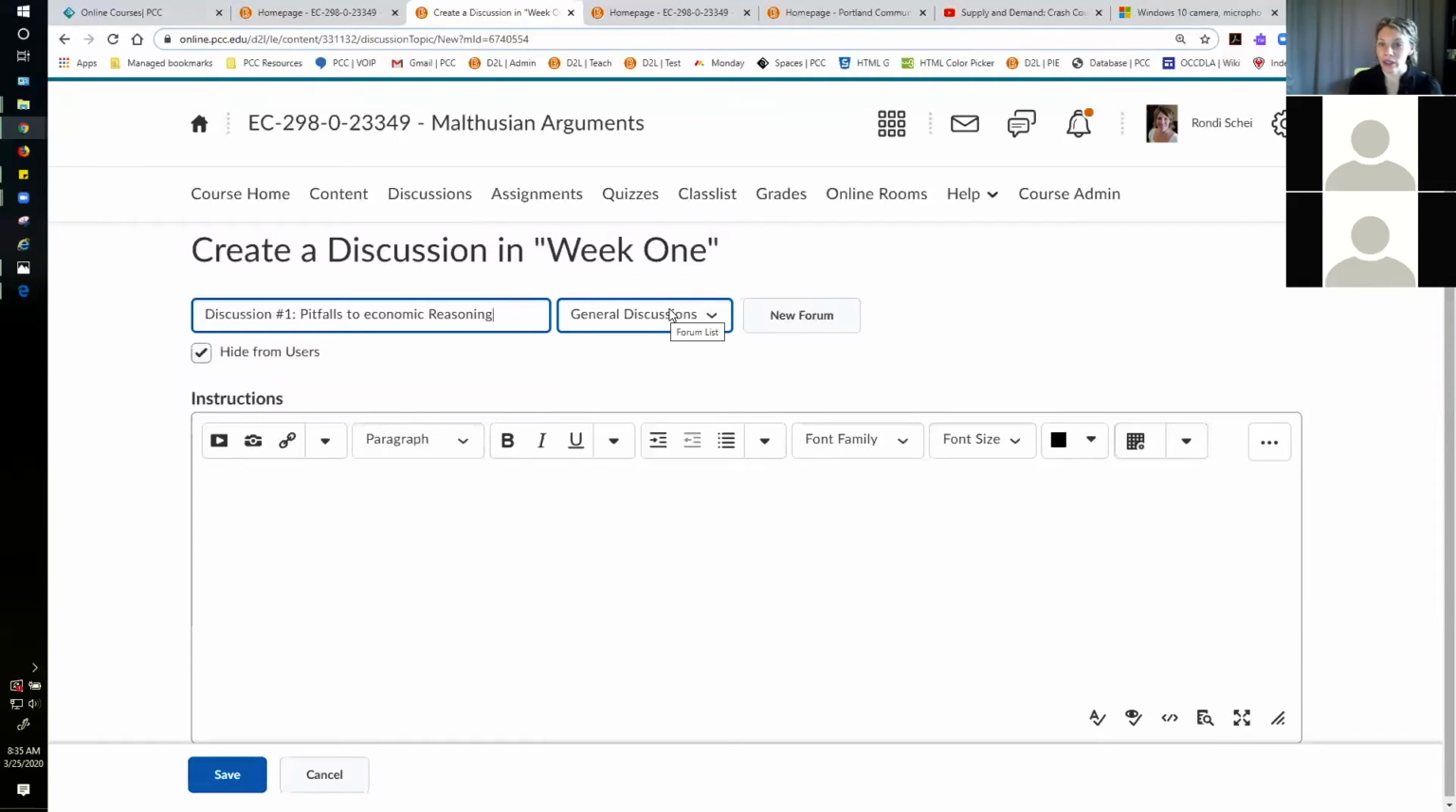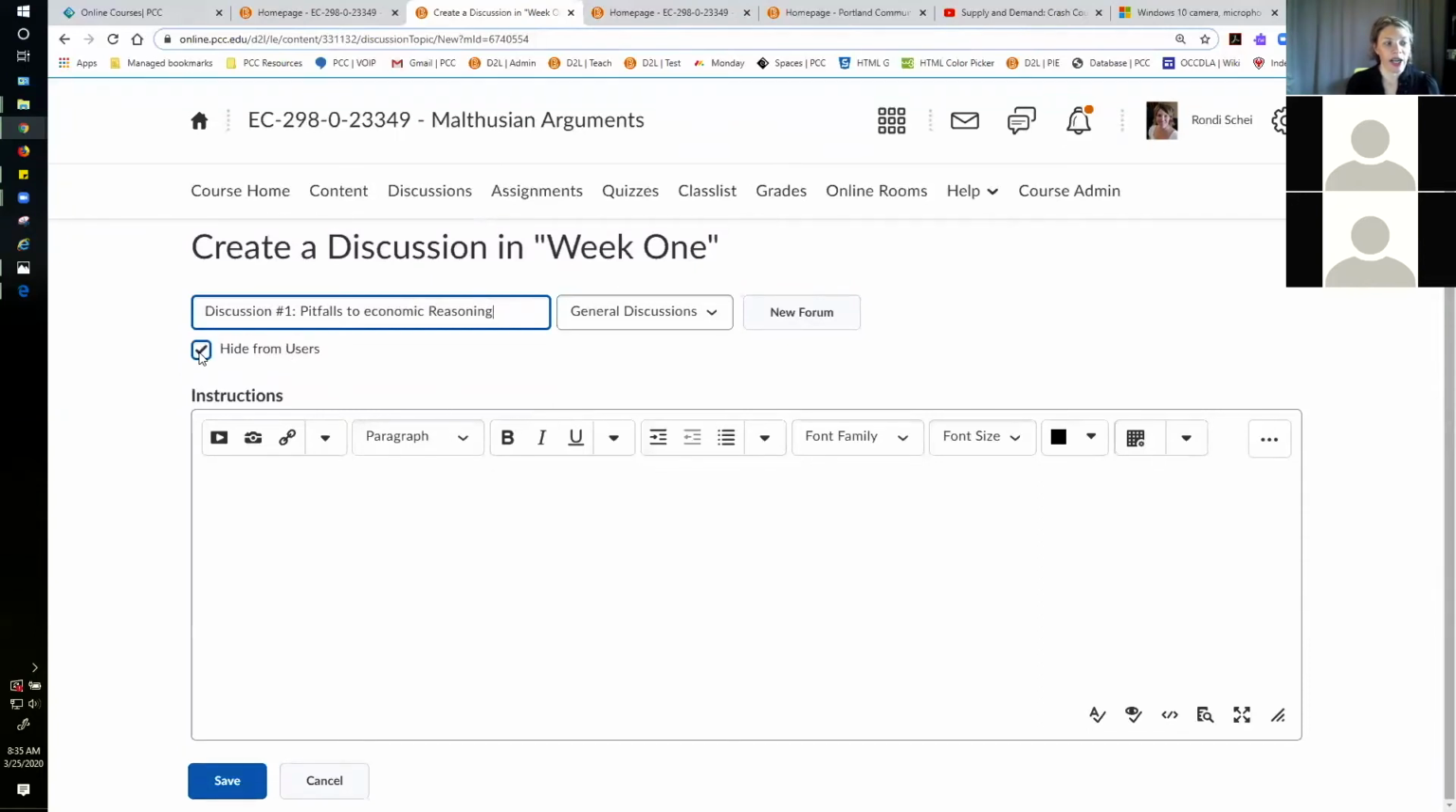Or you could create a new one and call it weekly discussions if you like, but just make sure you don't have a separate forum for each individual topic. You just create one forum and you can put all your discussion topics in that forum. So here you can see the checkbox hide from users. When I click the save button, I don't want to have to toggle the hidden. So I'm going to uncheck that box right now, and I'm going to add in some instructions.